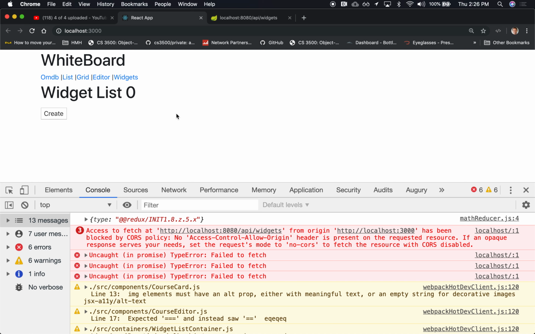Okay, now if you want to allow one JavaScript to talk to some other place, right? You need to be able to configure the server.